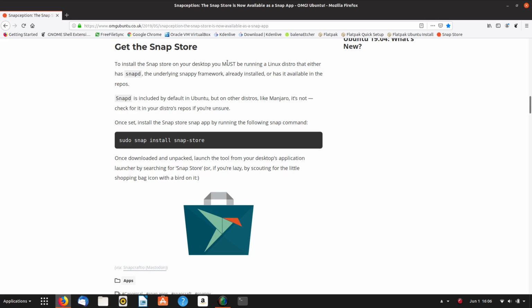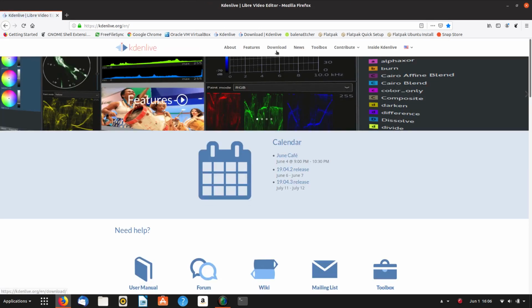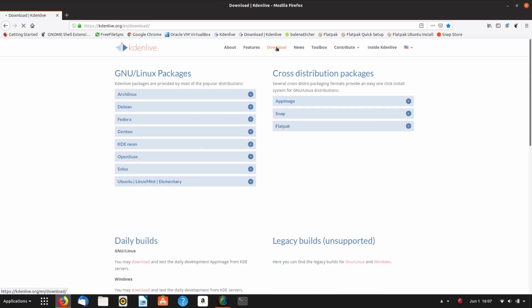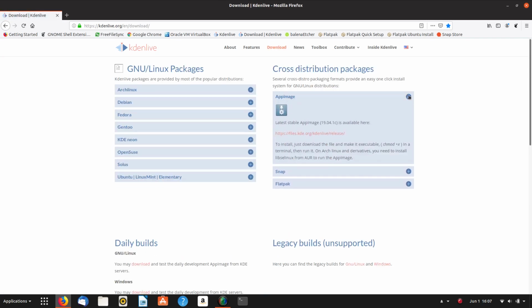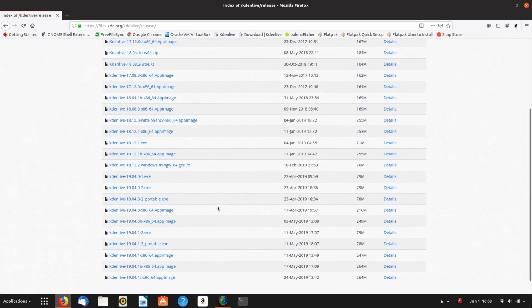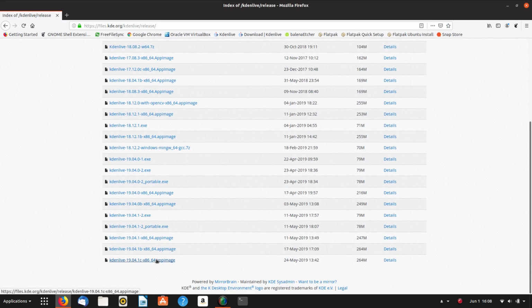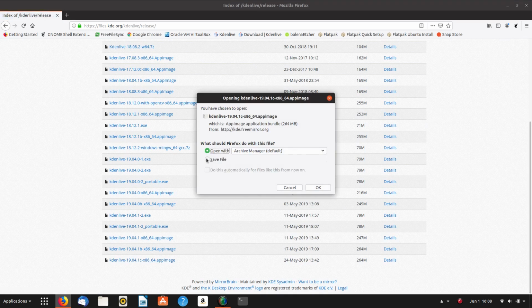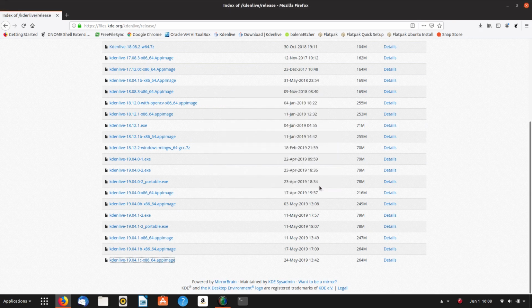So we will go to Kdenlive first. Go to the Kdenlive website and we go to download, and there's an AppImage here. The latest version AppImage is available here. The latest stable is 19.04, so let's download that. That's all the way down the bottom, so we can click on that. 264 megabytes, and let's save that. Going to save it this time.